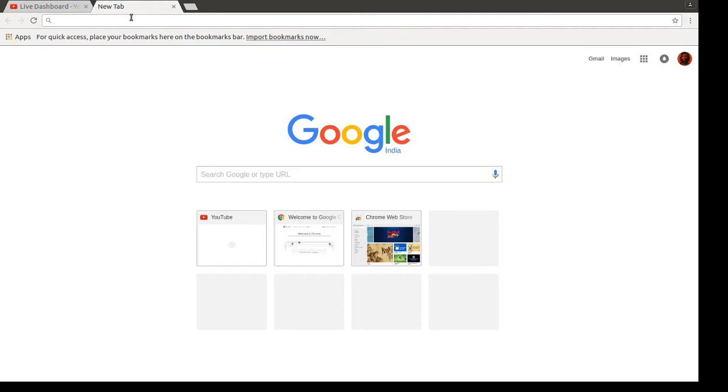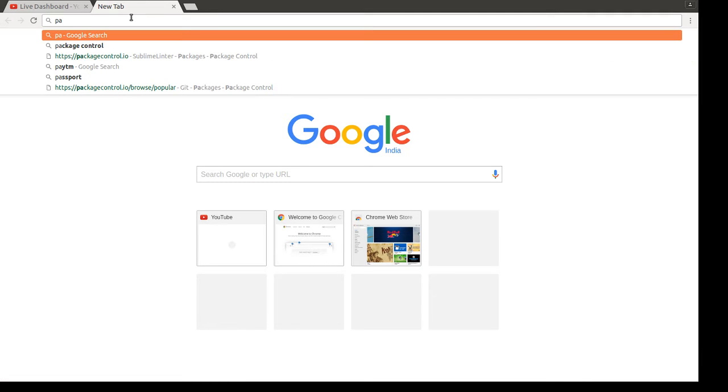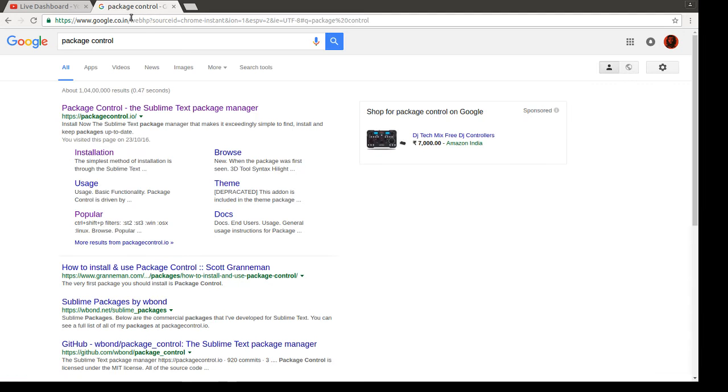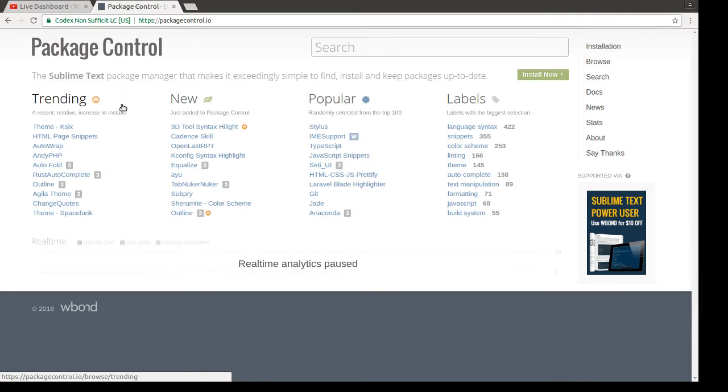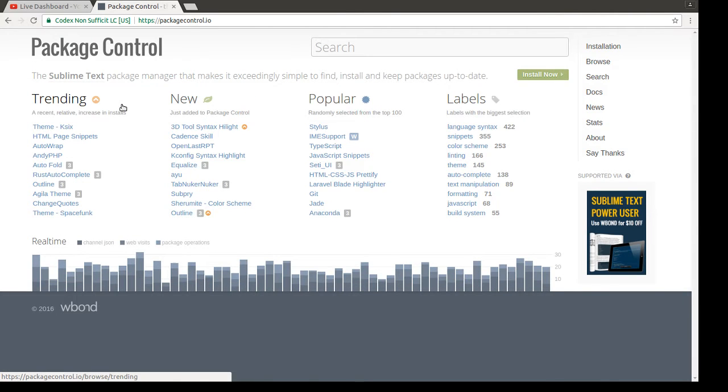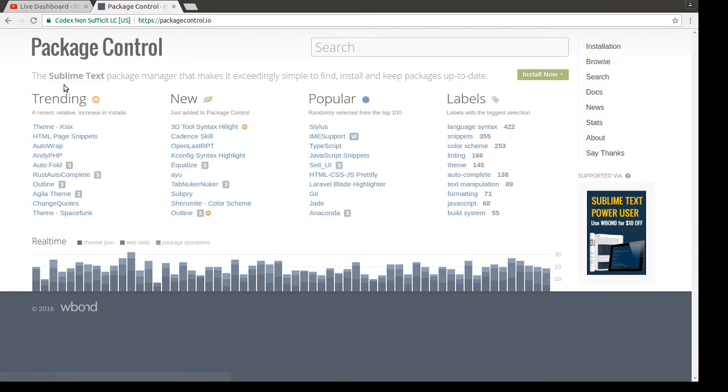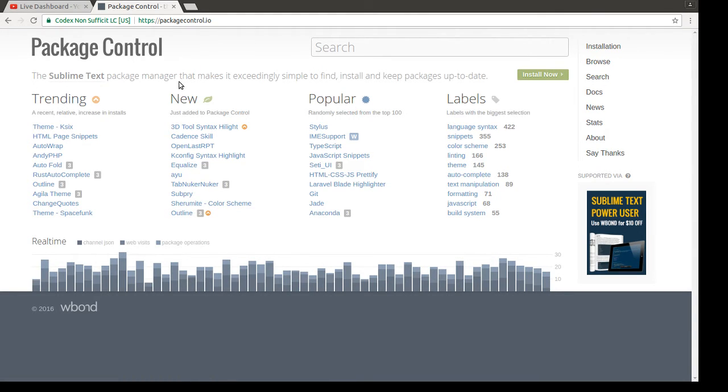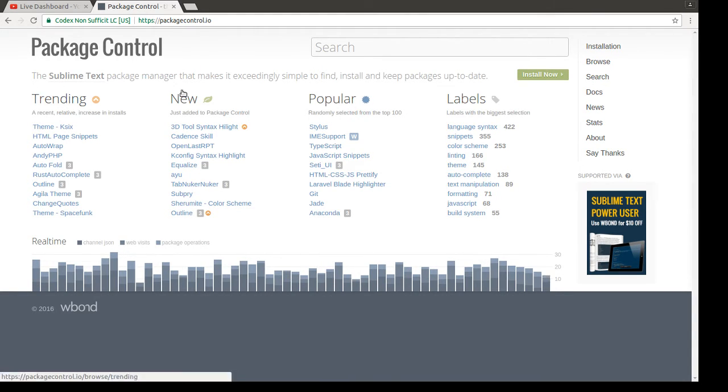First we install Package Control. Here is the Package Control website. Here you can see Package Control is the package manager for Sublime Text. Let's install it.